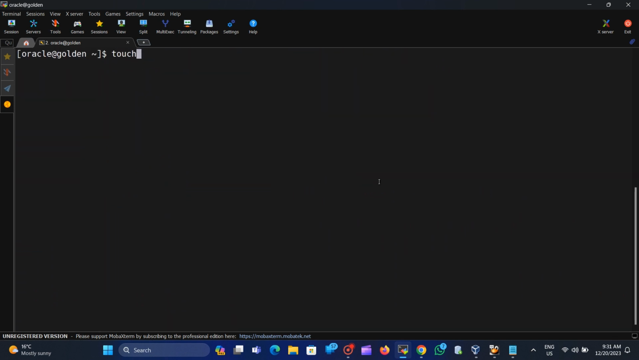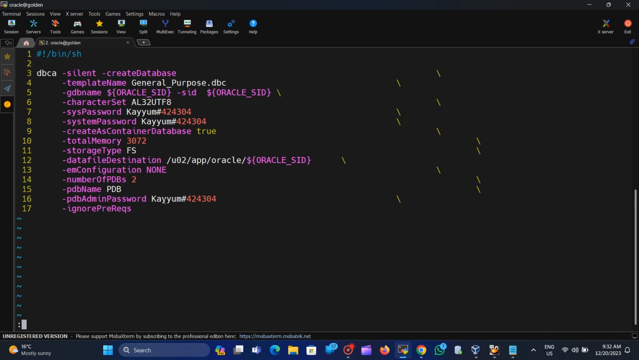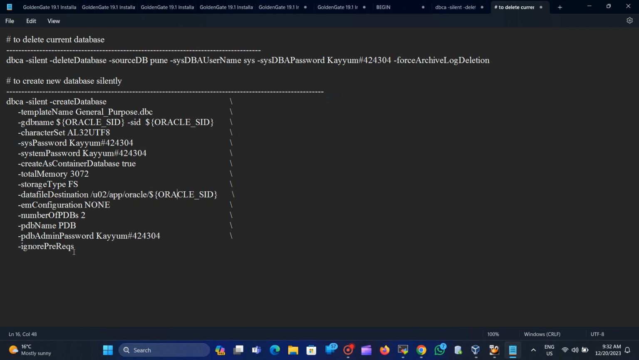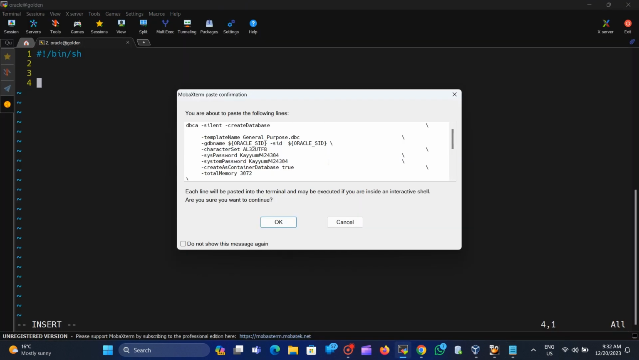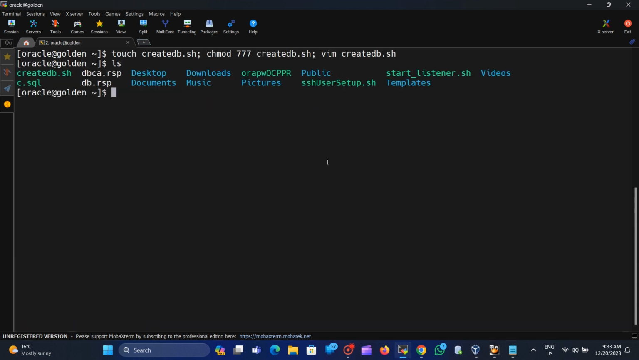Now we will create a shell script with the name createdb.sh. Then change the permission to 777. Inside this shell script we will paste this dbca silent command. Again we will copy it. Just keep these forward slashes in linear order, one by one. These are required because they tell the terminal that this is a continuation to the next line.